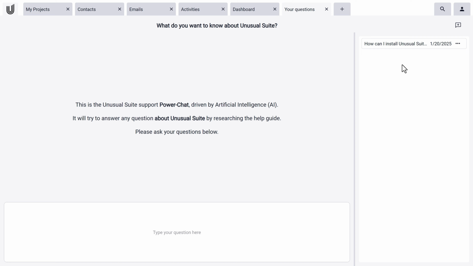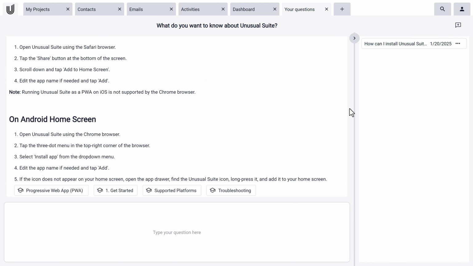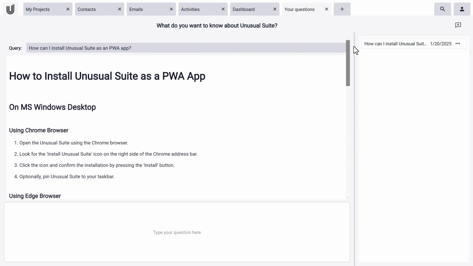If the answer was not precise enough, you also can rephrase it more specifically. We will now open the last performed search, which was how to install Unusual Suite as a progressive web app. On the left side is the answer shown, and you can scroll to the top to read the full answer.